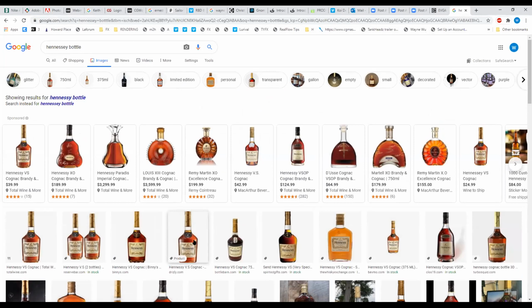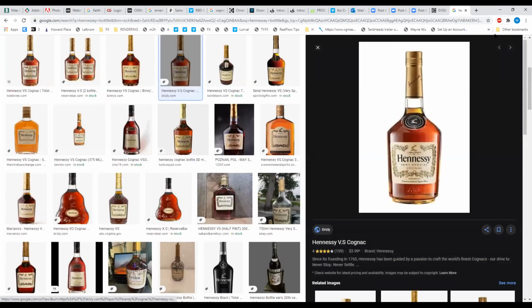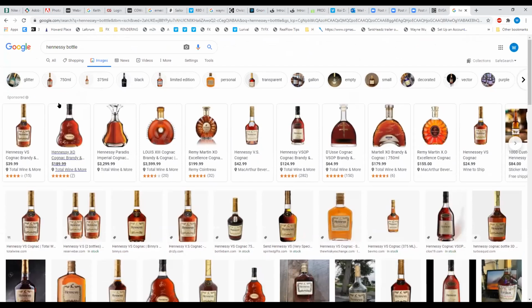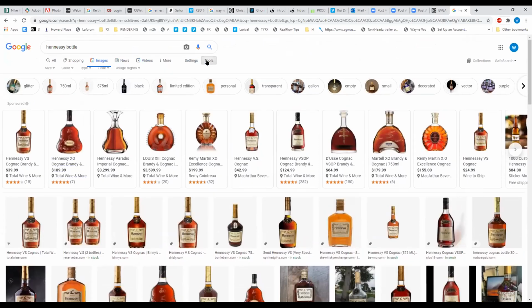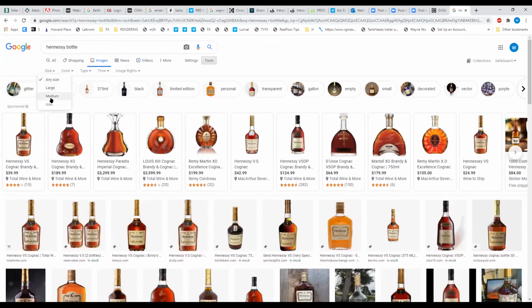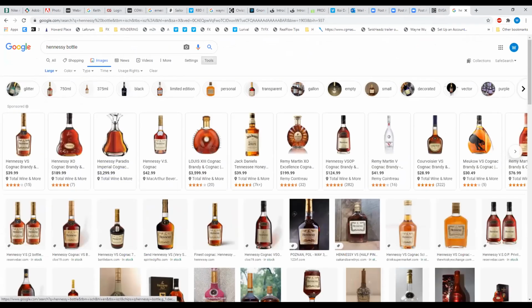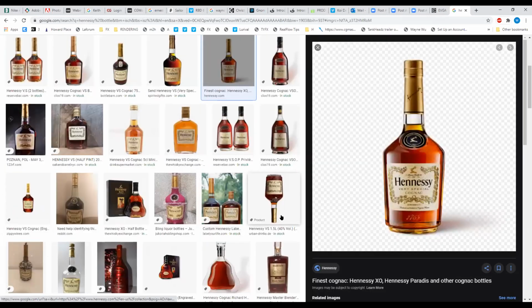Let's see, bottle. Okay, so this is what you do. You all can see my screen to Google. So you would click on the bottle, go to tools, go to size, and go to large, because I want the largest size bottle I can get.